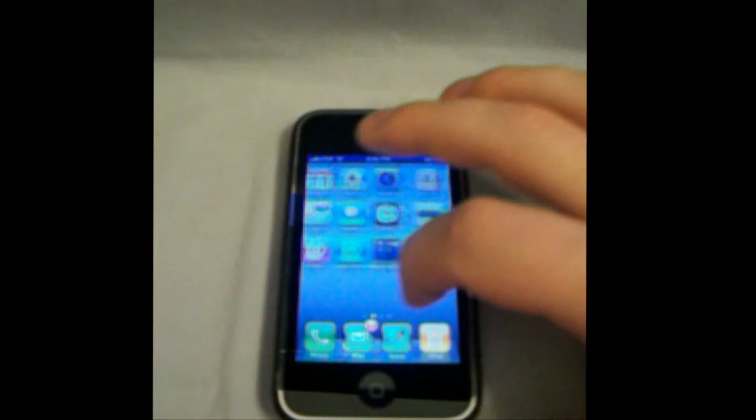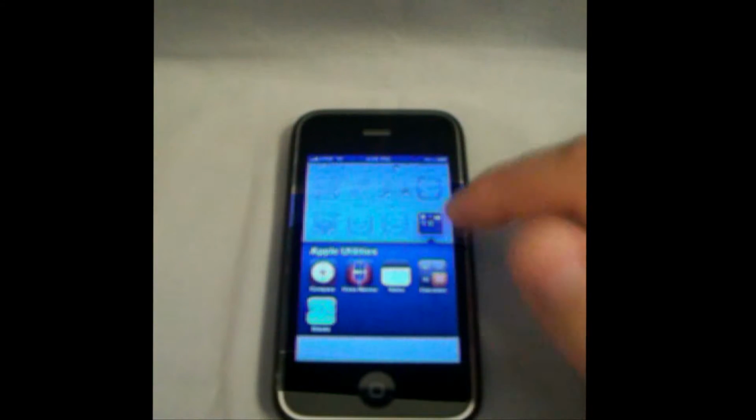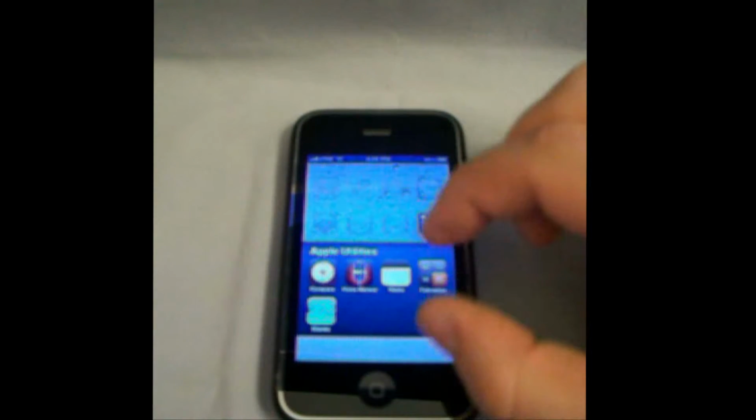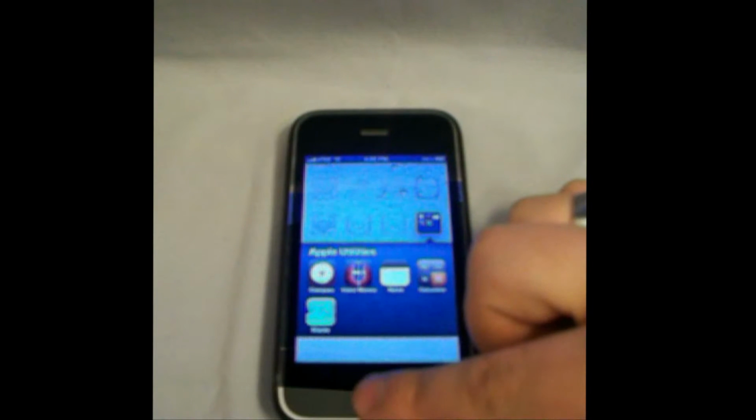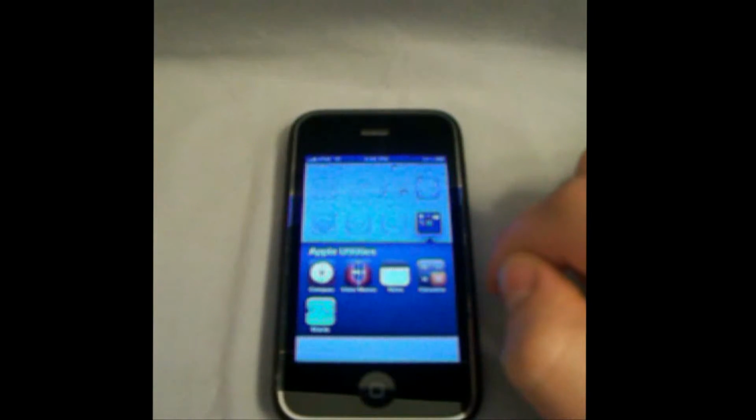Another thing introduced was folders. So here I've created a folder of the Apple utilities that I don't really need on my home screen. To open up a folder, it just kind of cracks the screen in half. It's kind of a cool animation. It makes it look kind of slick like Apple does with most things. And those are really cool.